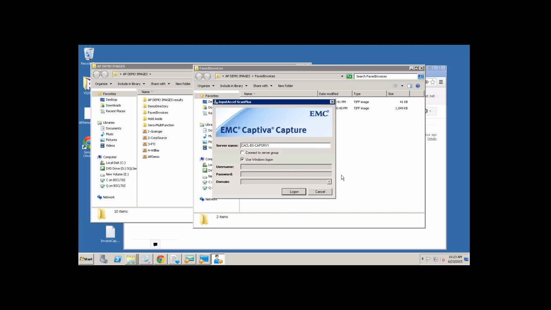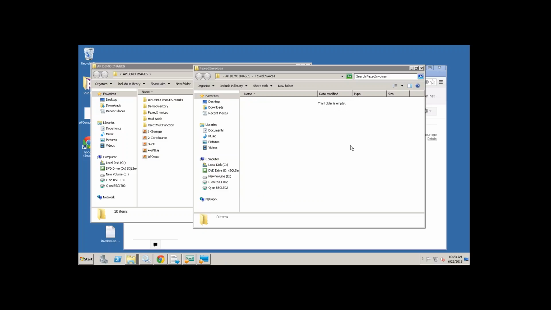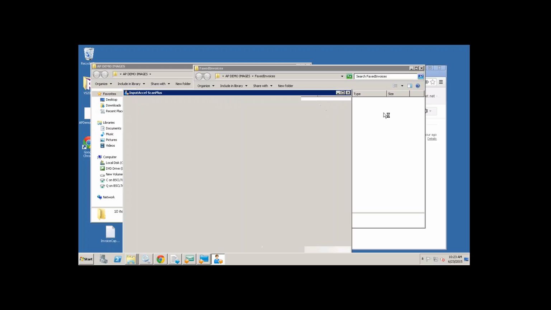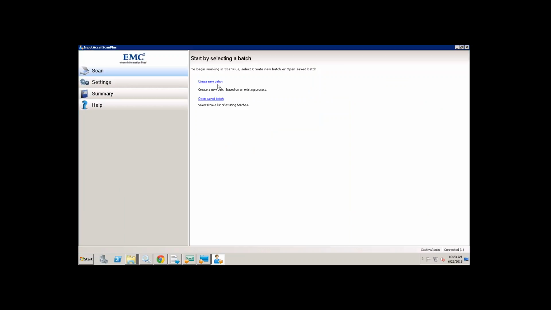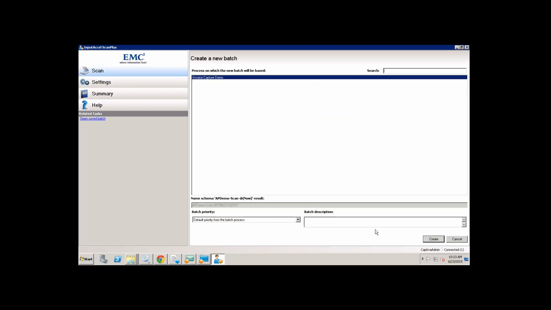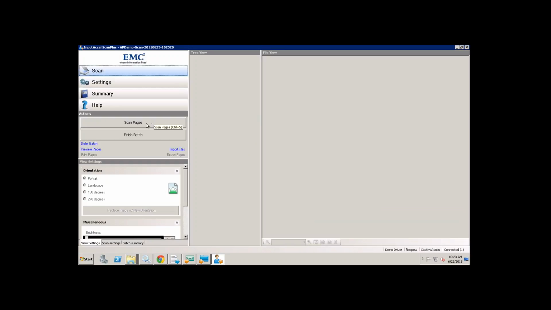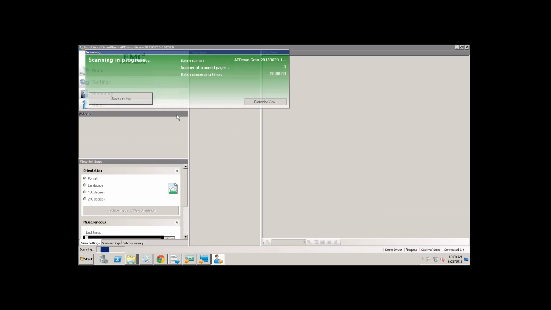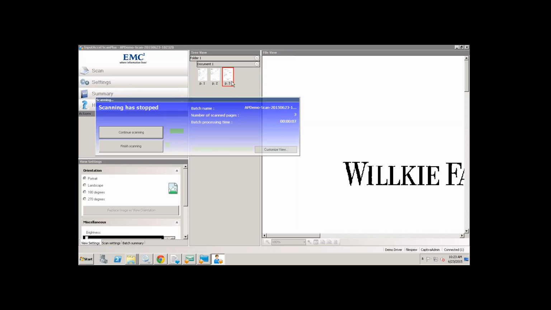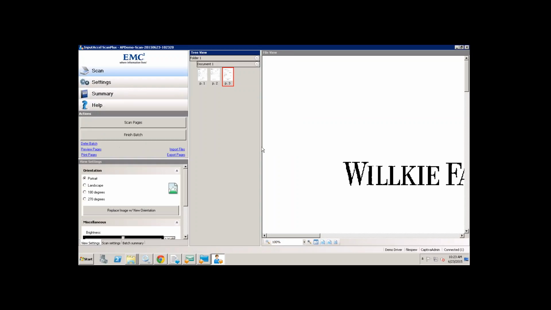And then the third way that I can bring it in, that I'll show you, is by actually using a scanner. So we'll log into the scanning application, and you can see that the two faxes that were in our watch folder got picked up. I'll create a new scan batch, and then I will scan my documents. And here our pages are coming in, so I'll finish scanning.